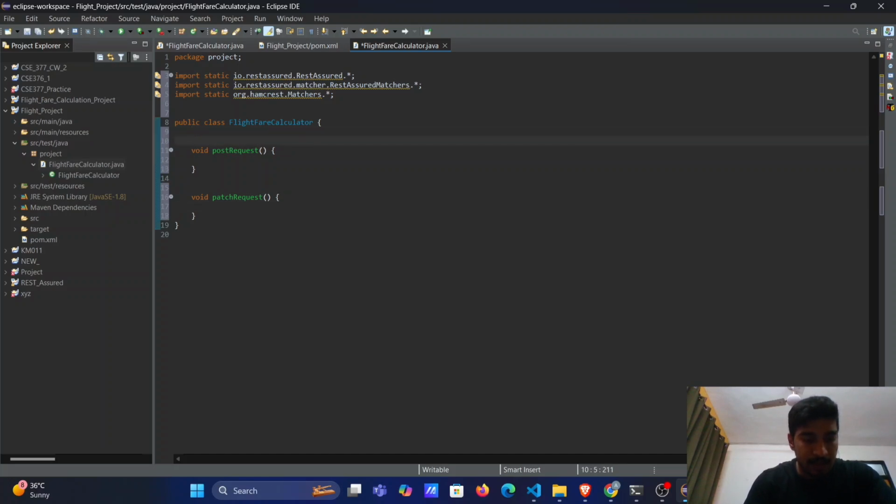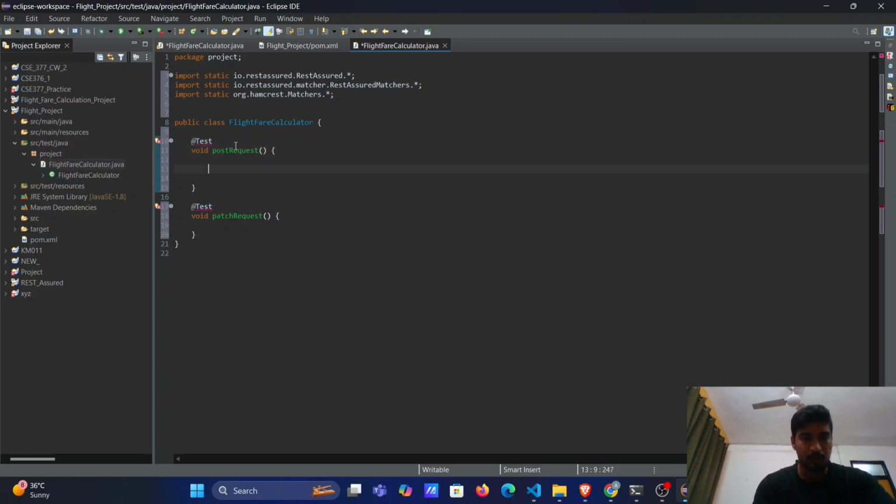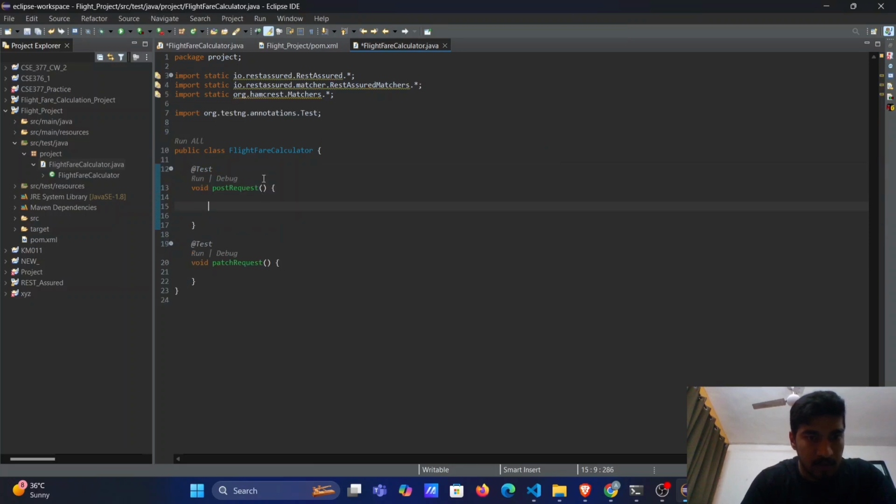Also, I can add the @Test annotation to keep it as a TestNG test method. So I have used @Test. Okay. So now import the TestNG. Okay.